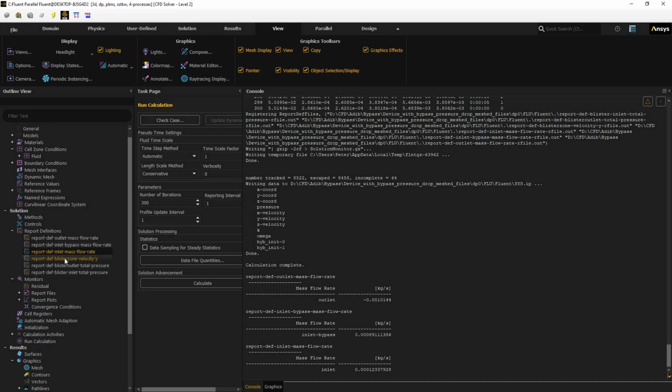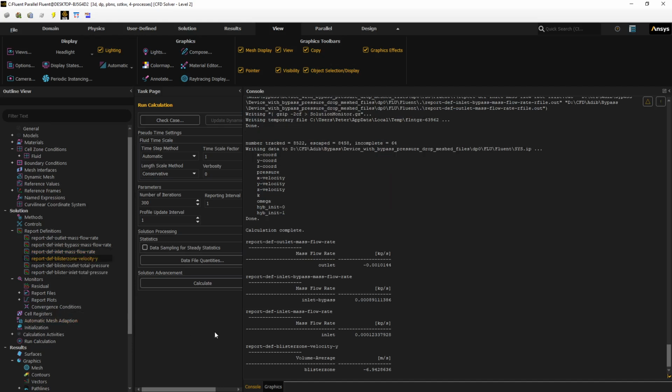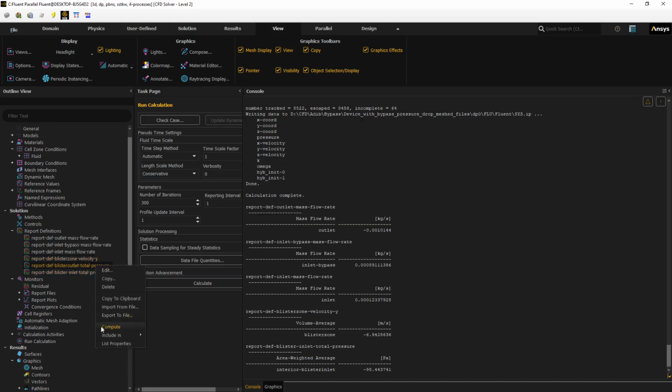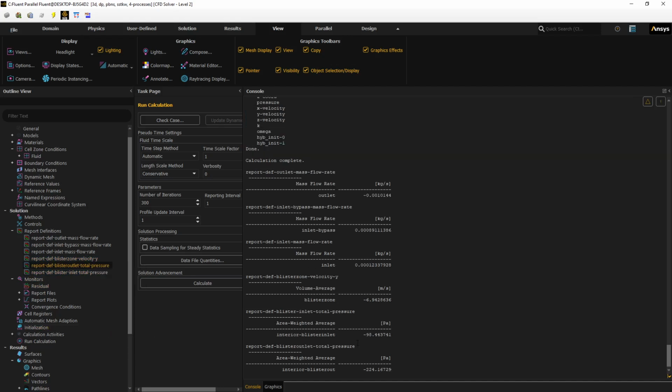We have the Y velocity, 6.9 meters per second along the Y direction of the blister zone itself. And then the pressure drop across the blister outlet, the pressure inlet, and then the pressure outlet. So this minus that is the pressure drop across the blister.